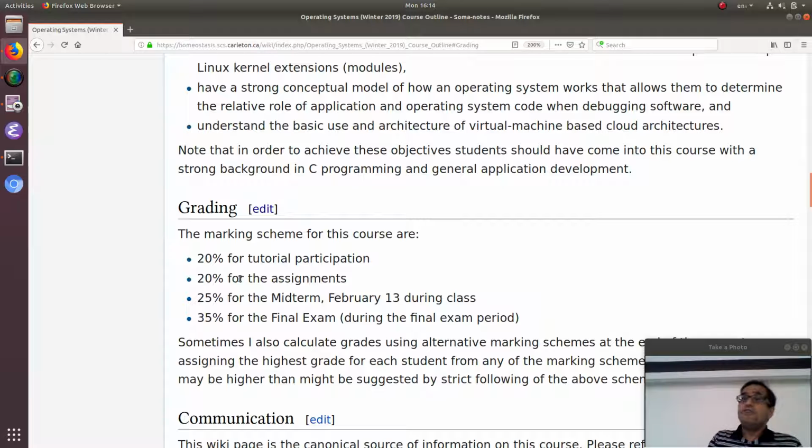If you slack off on some of these things, I get you. If you decide to just fake it for the tutorial participation and the assignments, you can, but then you're really going to do badly for the other 60% of the grade. I find that students who put in an honest effort for these other parts do okay for the rest. So even if these are, in some sense, more like participation grades, that's actually what's required. You have to try.